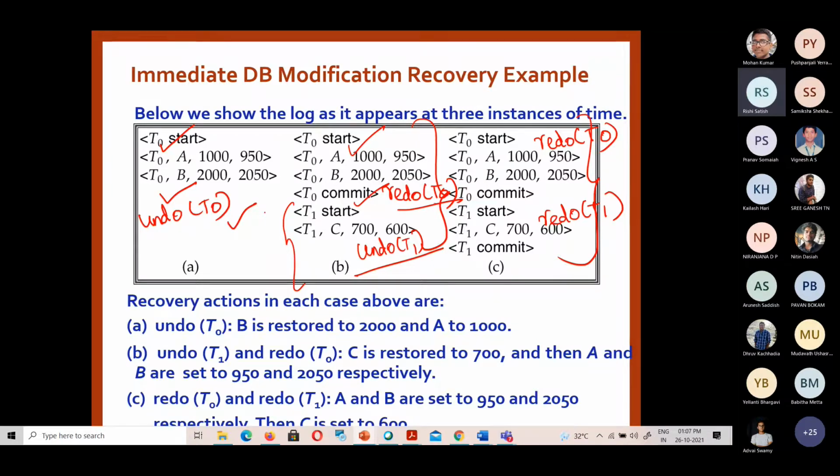So I think you got the idea of how the recovery mechanisms work, deferred database modification and immediate database modification. The immediate database modification allows updates during the transaction's operation itself, so we go for two operations. In deferred database modification, only one operation is needed, that is redo of the corresponding transaction. We have seen the various scenarios that apply in both cases. So this is all about the log-based recovery schemes, the immediate as well as the deferred database modification.